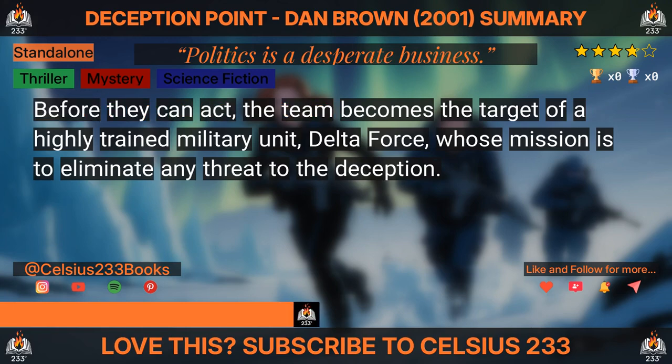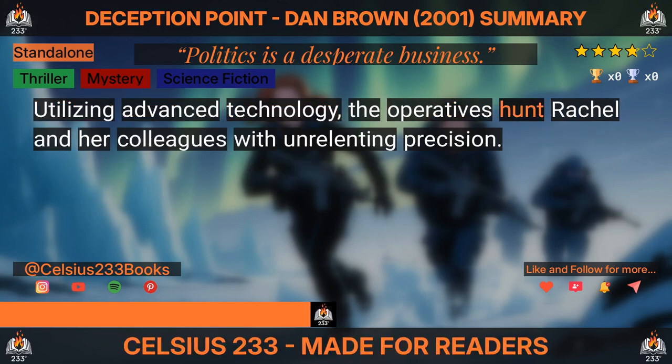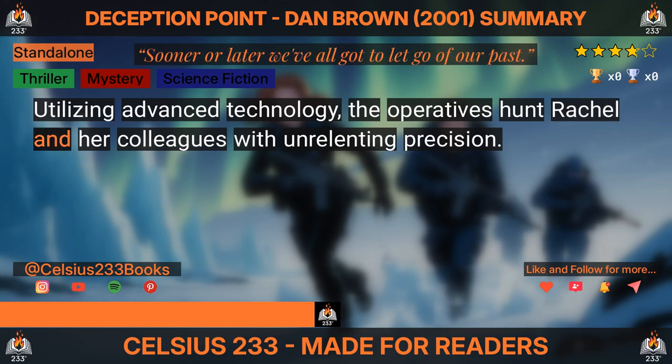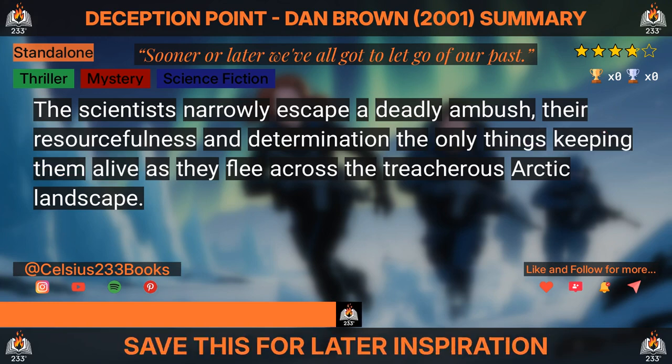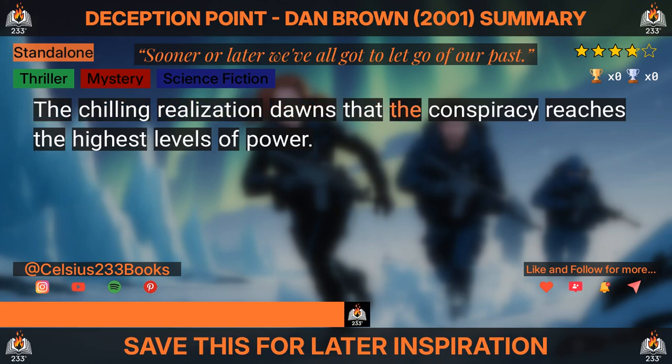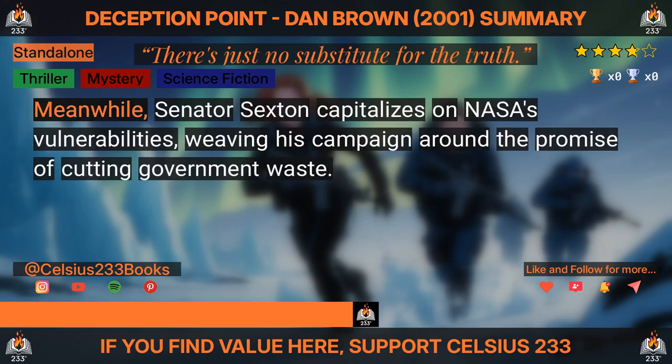Before they can act, the team becomes the target of a highly trained military unit, Delta Force, whose mission is to eliminate any threat to the deception. Utilizing advanced technology, the operatives hunt Rachel and her colleagues with unrelenting precision. The scientists narrowly escape a deadly ambush, their resourcefulness and determination the only things keeping them alive as they flee across the treacherous Arctic landscape. The chilling realization dawns that the conspiracy reaches the highest levels of power.